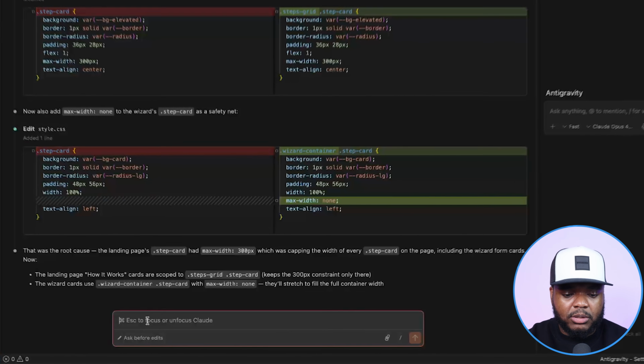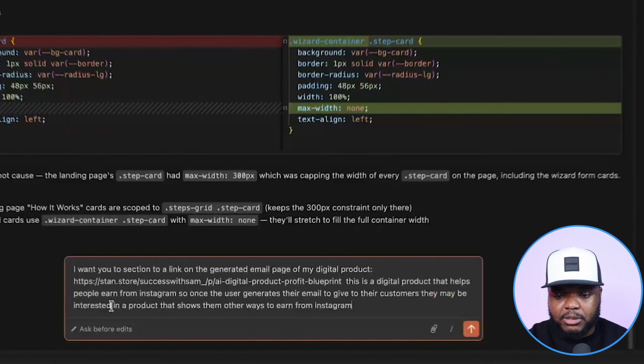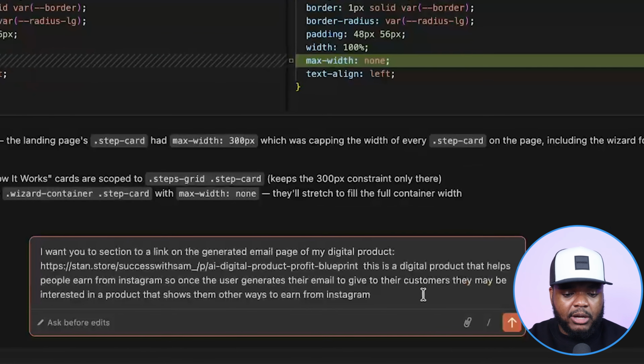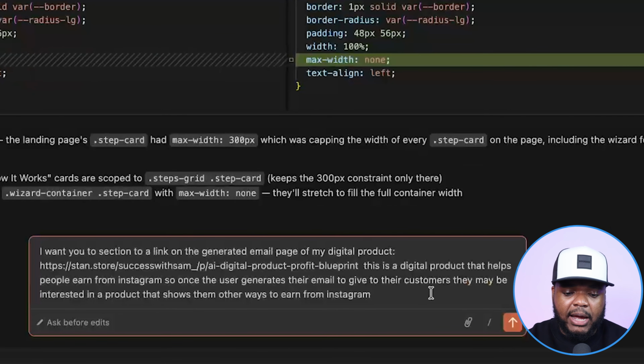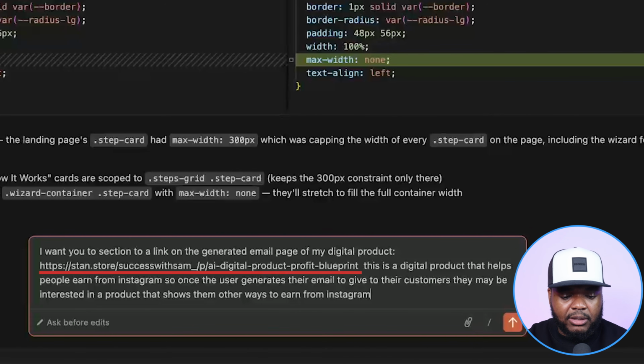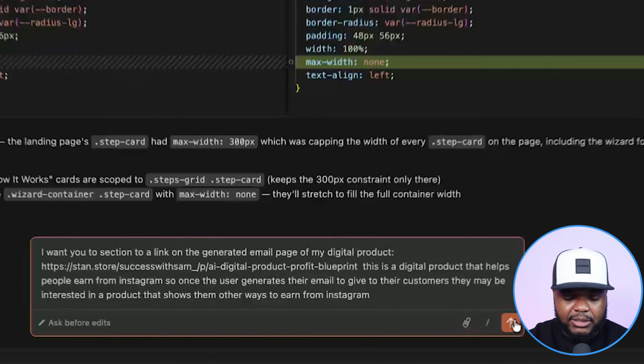And then what I'm going to do is just go back over to Claude Code, make sure that I'm still on the project that I'm working with. And I'm going to paste in this prompt. And all I've done is given it the link directly to this digital product. And I've told it exactly what I want it to do. I want it to link to it on the final page when someone generates their email.